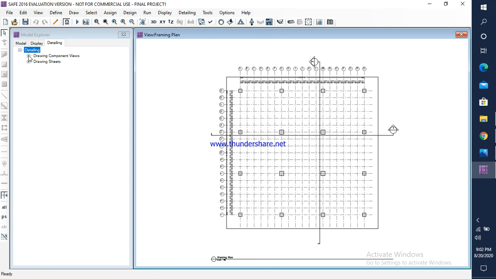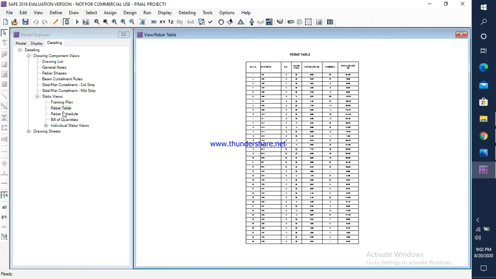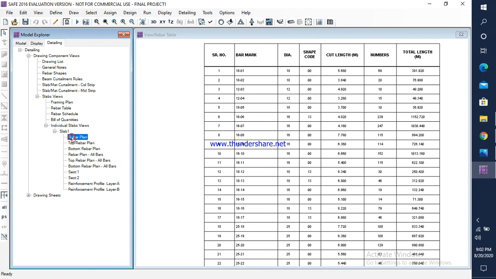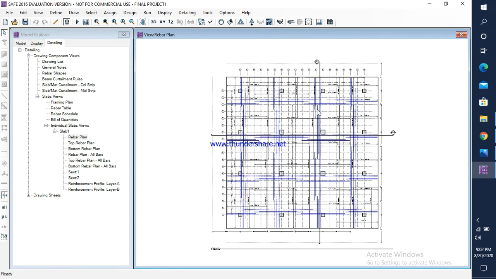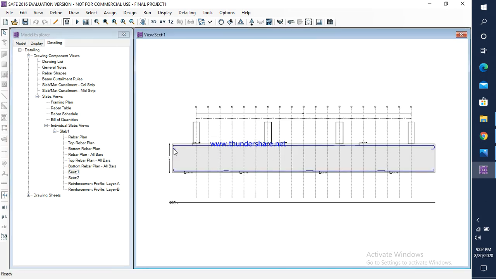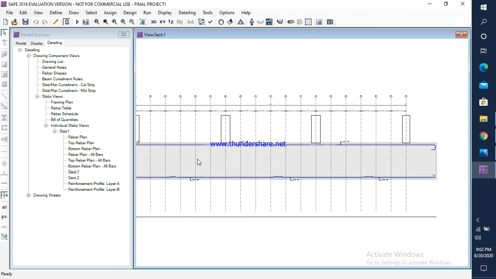Go to drawing component views. Go to slab views. Here we can see the rebar table, having different lengths and number of rebars we are using, and individual slab views we can see. This is a rebar plan. And we can see the section view. This is the reinforcement design we are going to apply for this footing design.